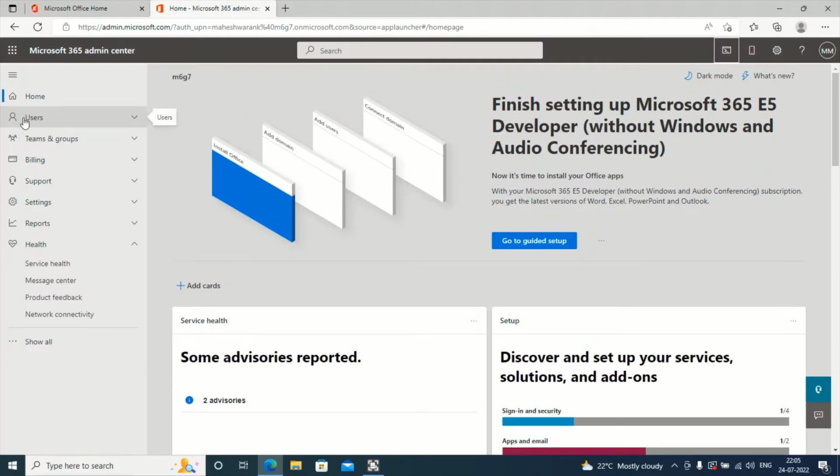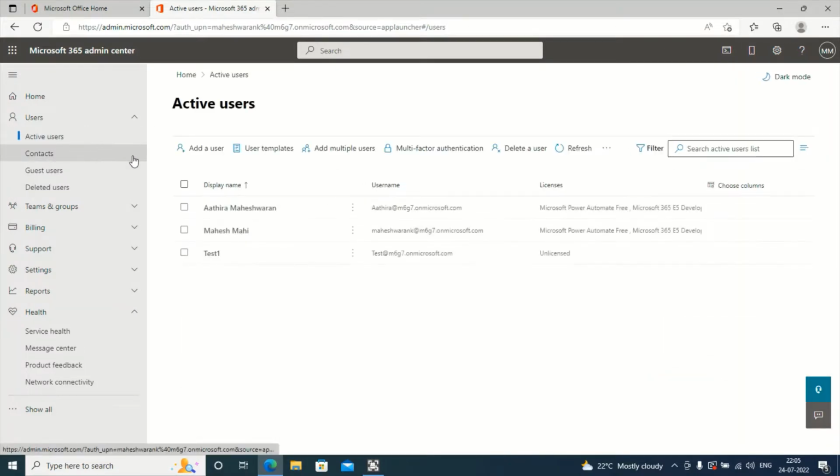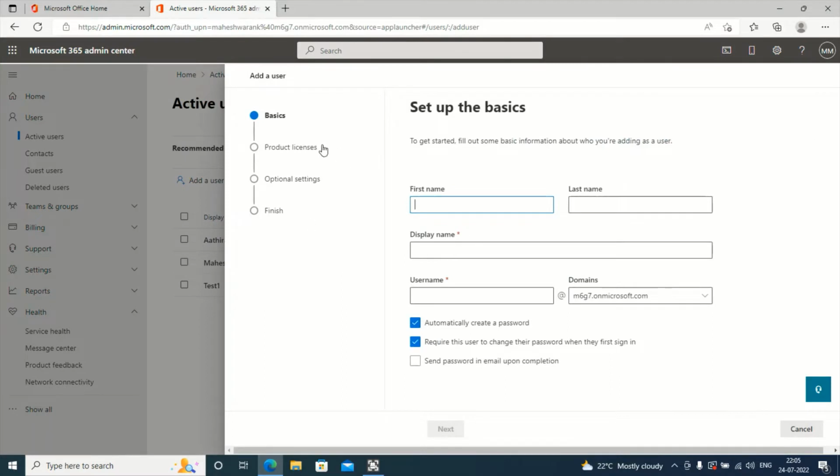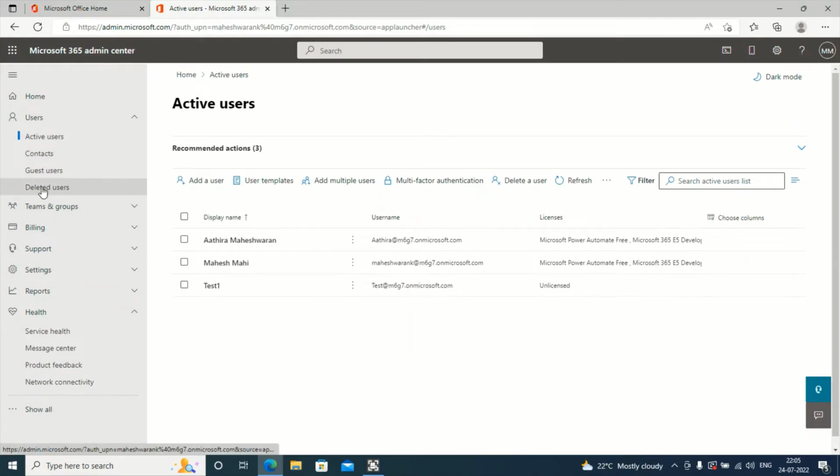You can see here there is a users option. If you drop down the users option, you can find active users, contacts, guest users, and deleted users. This is the place where you can create and delete user accounts. Basically, you can manage the user accounts here. We'll have a separate session for user account management, just to give you an idea.